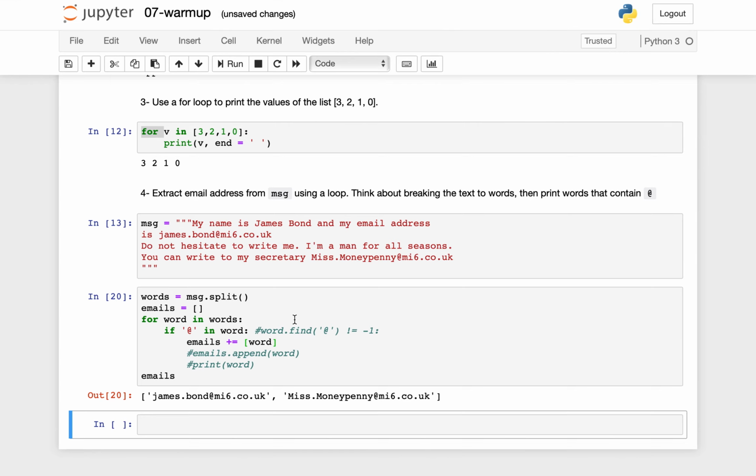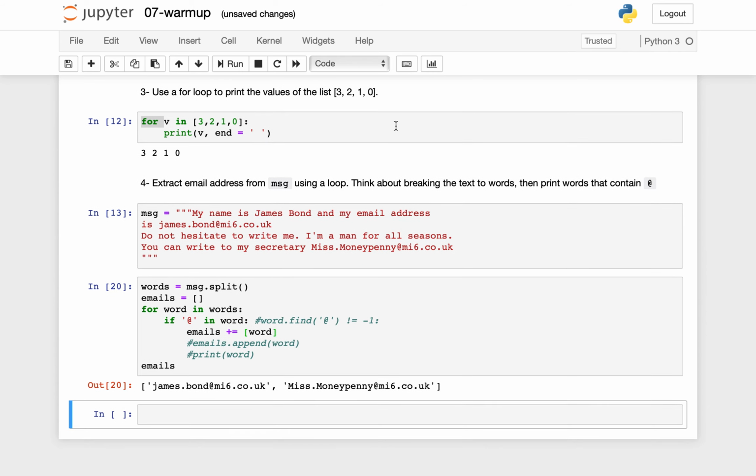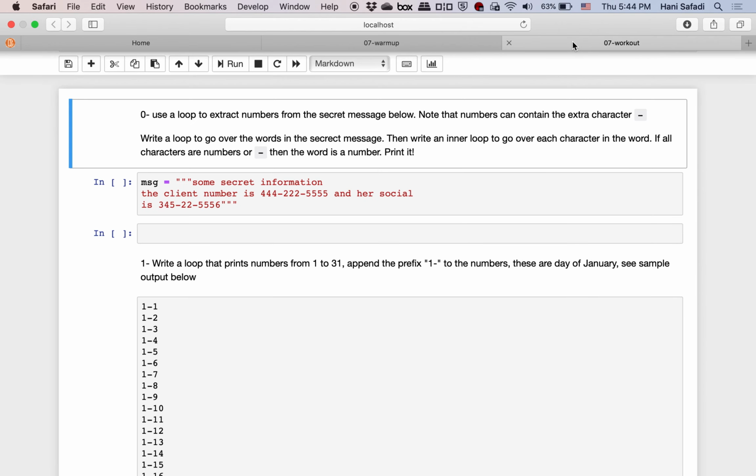So in this example, we combined our knowledge of the string and its functions and loops and conditionals to come up with a meaningful short code that parses emails from this text. And we will see that we can further improve this code when we talk about list comprehensions next week and regular expressions as well.